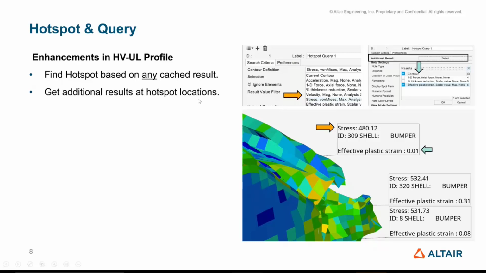But in addition to that, you can also request HyperView to show additional results at those hotspot locations. So for example, let's say you run a hotspot search based on stress, as I'm showing you on the screen. But you would also like to see what the strain value is at those locations. So what you could do is set this up in the HyperView upfront loader in a way that you load all these results upfront, have them cached, and then you can go into the hotspot tool and request that the hotspot search be run based on stress.